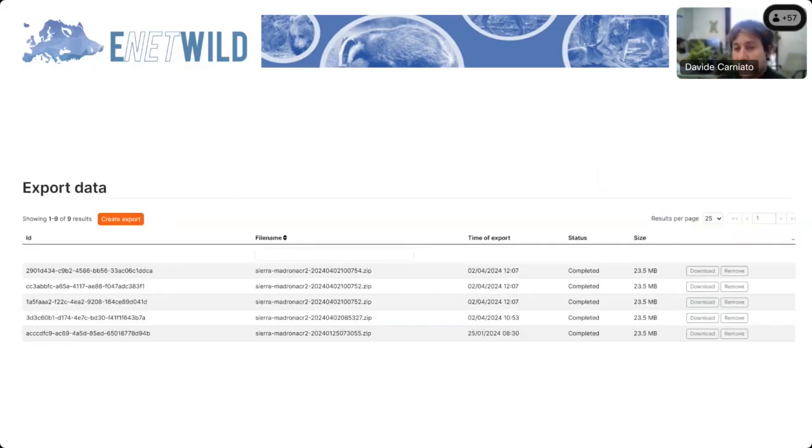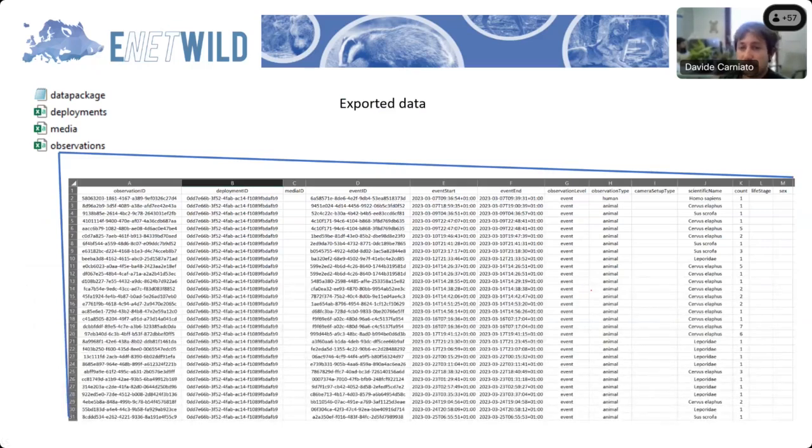And this is the last part, exporting data. When you have classified and tracked all the animals that you are interested in, you can go to export data and create an export with the orange button. The program estimates parameters and creates a zip file to download. Okay, so you can easily download it. And in the zip file, we will find these four files: the data package, which is a JSON file, and three Excel CSV files.